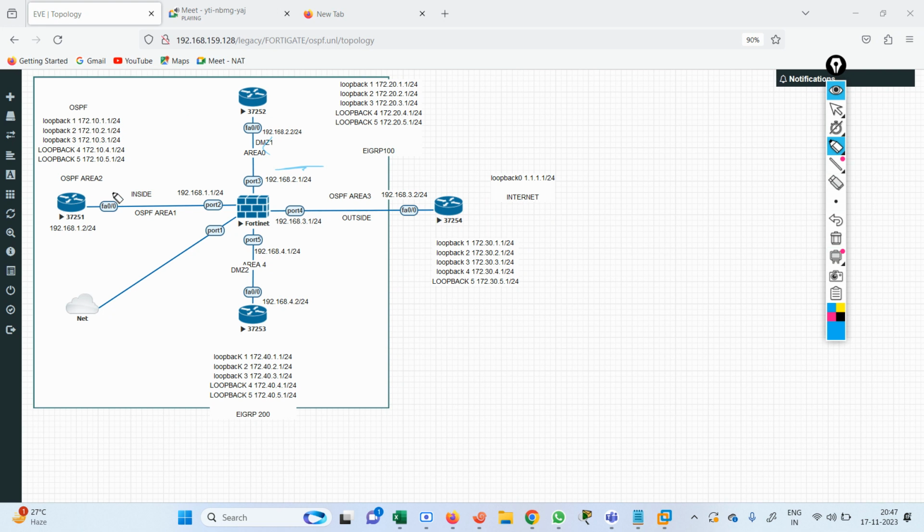Okay, so I'm just going to explain this. This 192.168.2.0 is part of area 0, and we are going to configure OSPF. You are aware of OSPF; it is a completely area-based routing protocol, right? This 1.0 series will be part of our area 1, and this 3.0 series will become part of our area 3.